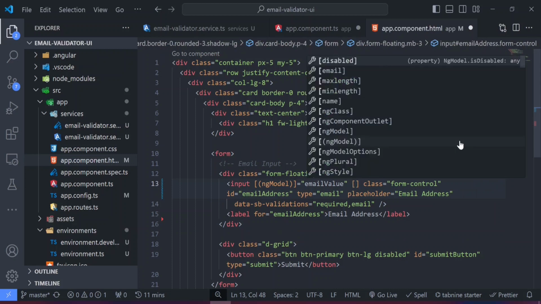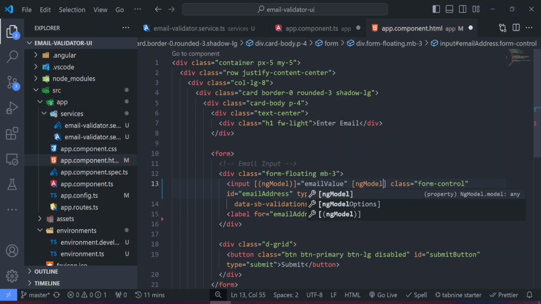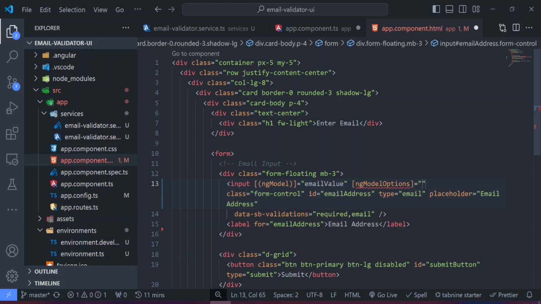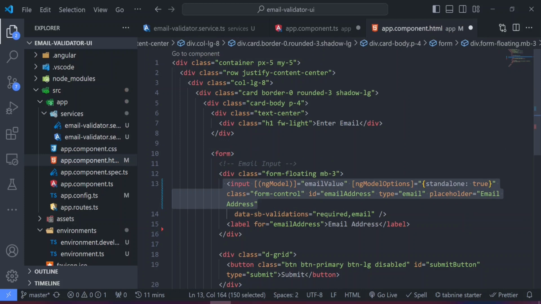So all I need to do is just say ngModel options. I need to set it to standalone equals true. What this is saying is that this input is just in isolation, it's not attached to any form. All we are trying to do is just get the value from the input field when we click on submit. Another thing I want to do is get rid of the ID. We don't need the ID, which is set to email address.